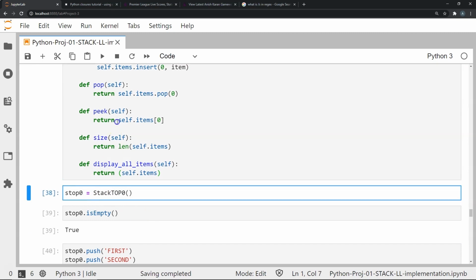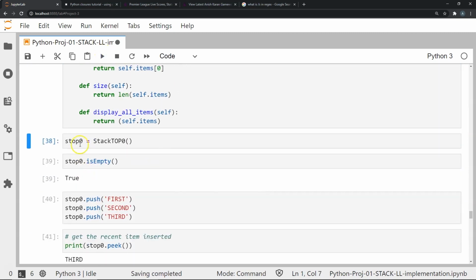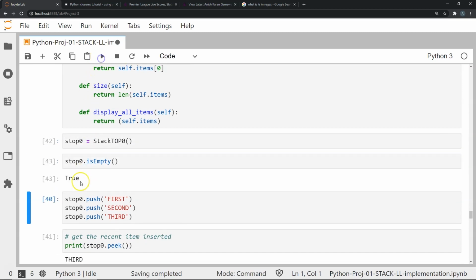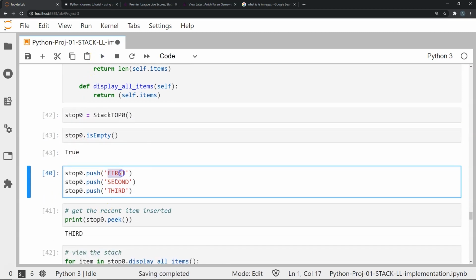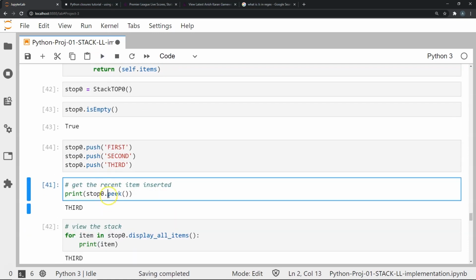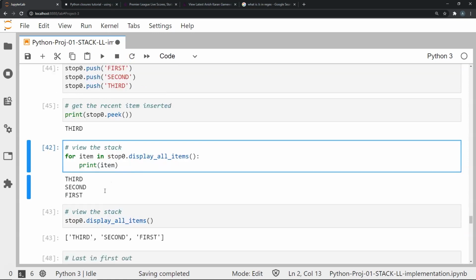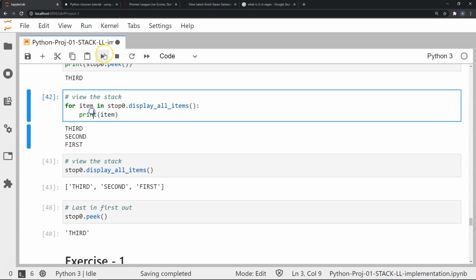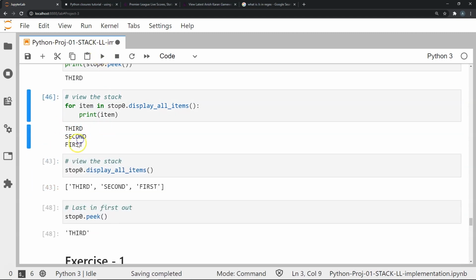Now that I've created this, let's create an implementation called stop 0. Is stop 0 initially empty? It should be true. Let's push first, second, and third. Once I push these, let's look at the most recent item that was inserted, which should be third, right? Let's view this stack. If I print them one by one, it prints third, second, and first.